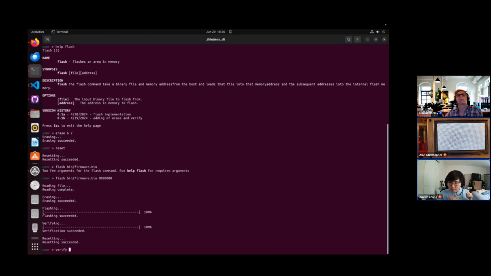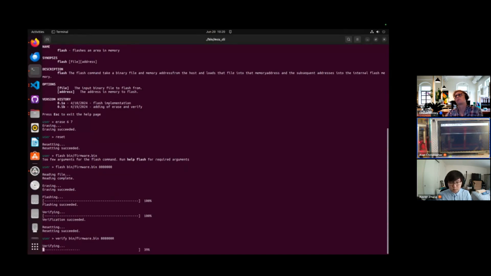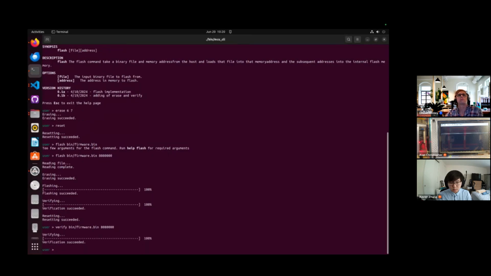Similarly, we can also run just a verification step with the verify command, which runs similarly to flash. Just make sure to enter the bootloader mode. This would be useful if you wanted to verify that the program is still correctly on the microcontroller without putting extra wear cycles on the flash. As you can see, it succeeded because we just wrote it, so it's not corrupted.